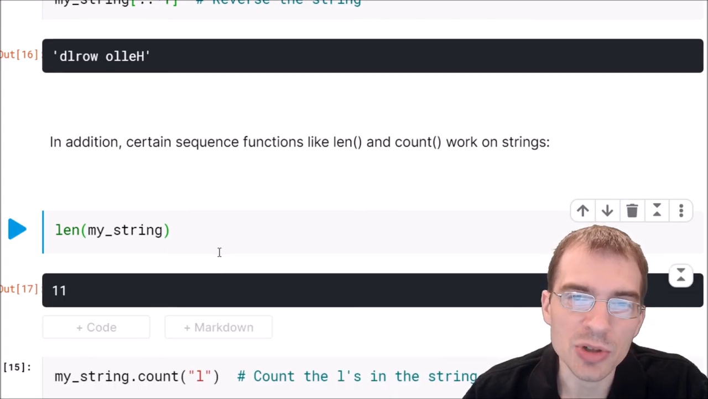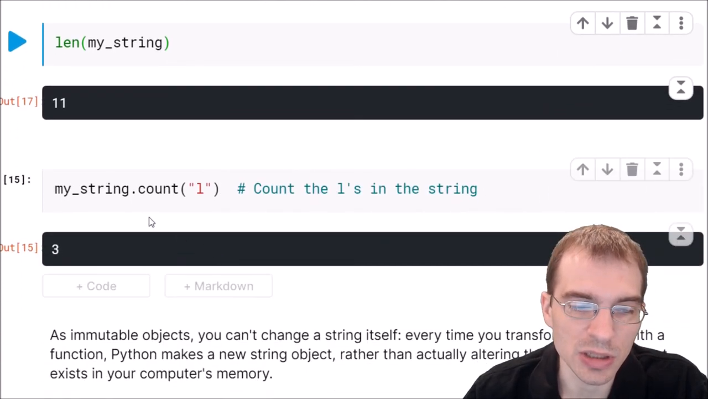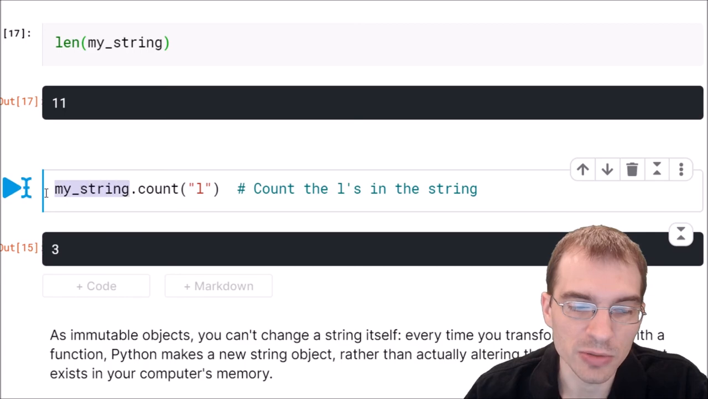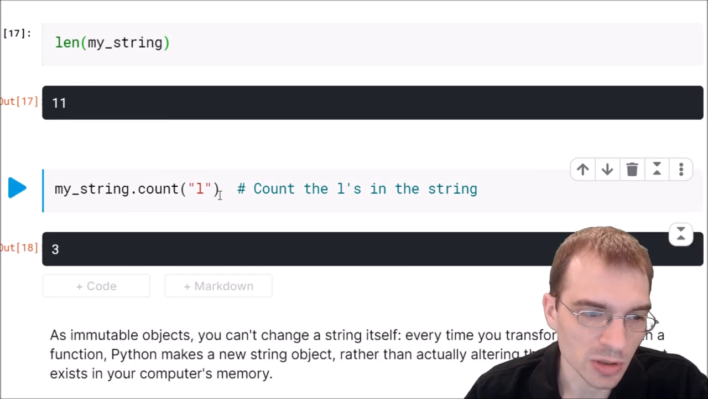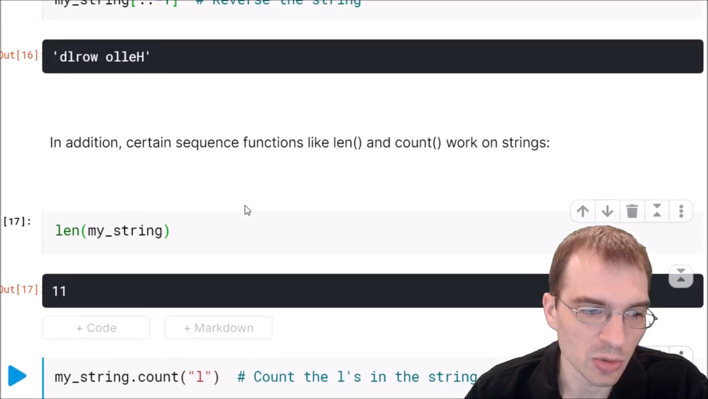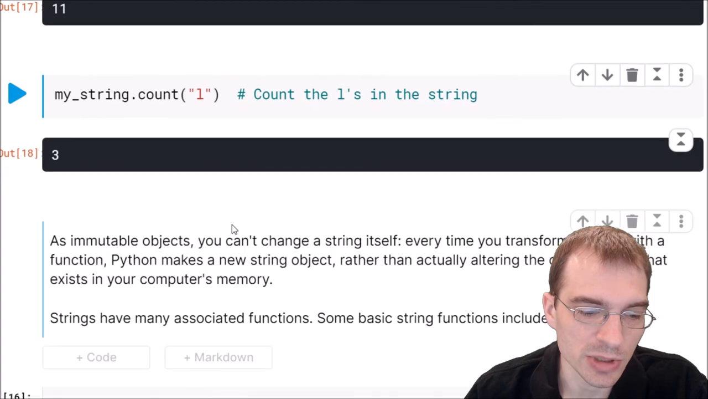And you can count occurrences of letters using the dot count method of strings. So you can take a string, here we're using the my string that we already defined earlier, dot count, and then you pass in the letter that you want to count. So here we're going to count how many times the letter L occurs in our string. So in our my string here that said Hello World, L occurs 3 times.